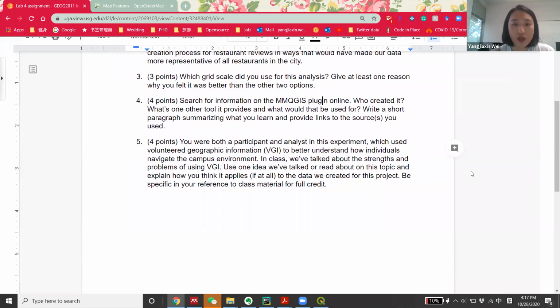And last question, you were both a participant and an analyst in this experiment, which used volunteer geographic information, VGI, to better understand how individuals navigate the campus environment. In class, we've talked about the strengths and problems of using VGI. Use one idea we've talked or read about on this topic and explain how you think it applies to the data we created for this project. Be specific in your reference to class materials for full credit.